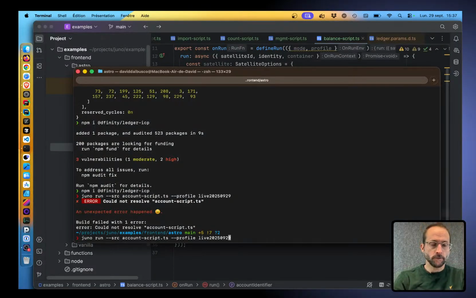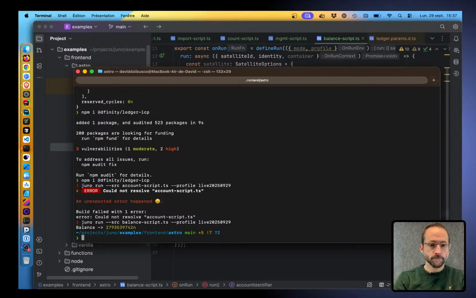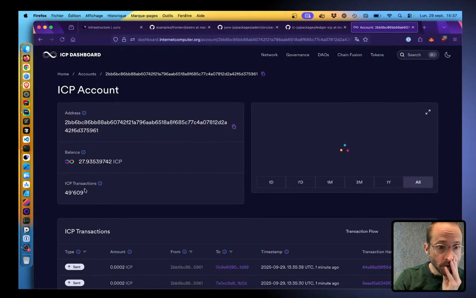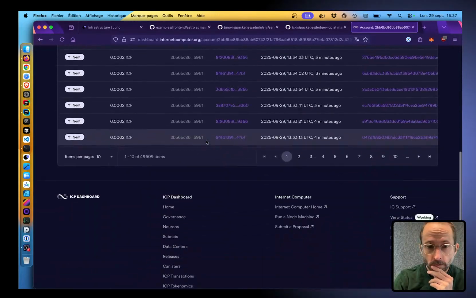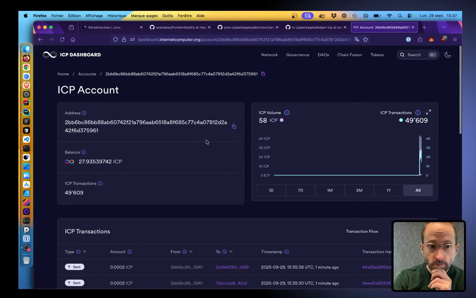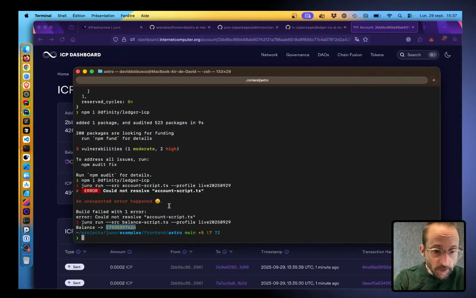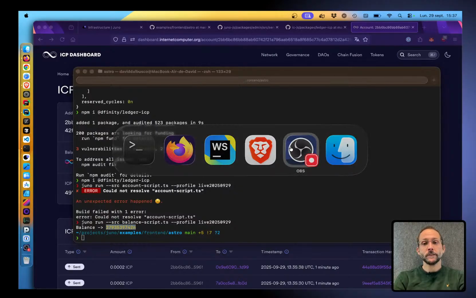Oh yeah, balance. The error message is not too bad. I'm happy with that. I don't know. Here we see the balance. Volume, transaction. It's not the balance. Here. 27 something. 27 something. So we are good, right? So yeah. That's basically it.